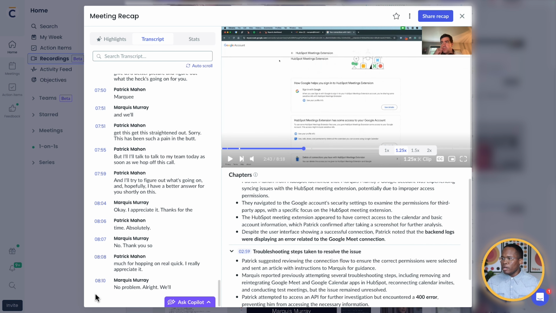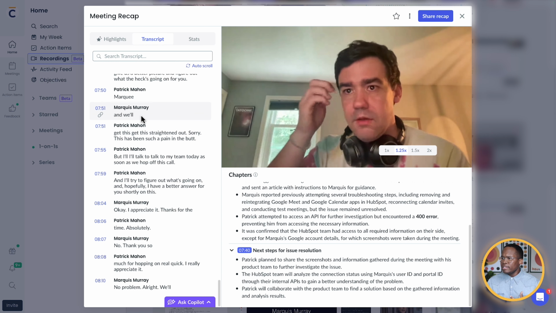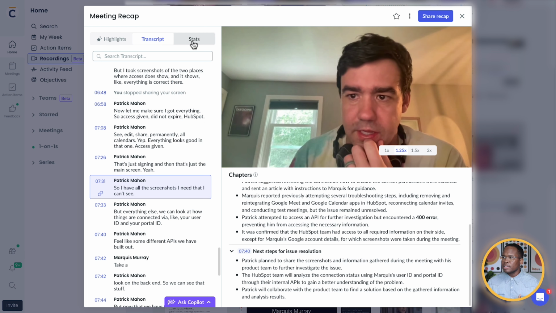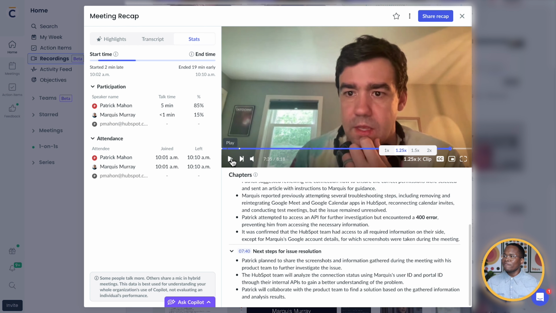And then you can get to the bottom and you can copy links to certain things. If we click on this, it brings us to that spot in the call as well, which is really nice. And then we can look at stats from that call. So we can see that Patrick spoke for 5 minutes of the call, which he was guiding me through some steps.